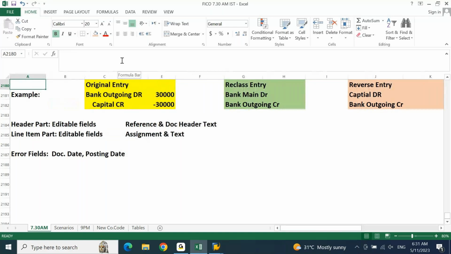If you see here, bank outgoing is debited when you initially post the entry, but when you reverse it, bank outgoing has become credit. Now in this account, debit and credit will become zero. Similarly, on the capital account, initially you posted a credit in this account, but when you reversed it, the system posted a debit in this account. Now again, the net impact will become zero because there is a debit and a credit in the same account.